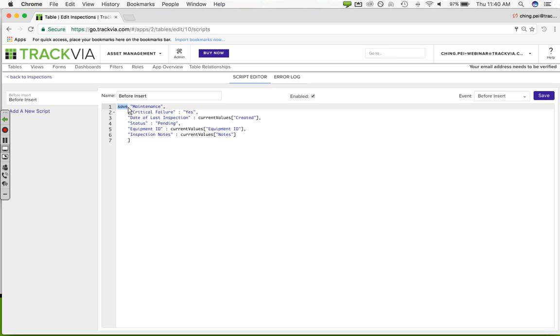The syntax is save, the table name, which is maintenance for me, and then I've listed out all my fields here. So I've mapped specific fields in my maintenance table. I actually have a field called critical failure, date of last inspection, status, etc. in maintenance, and I tell it what value to put in there. So this first one, critical failure, I would like to say yes.